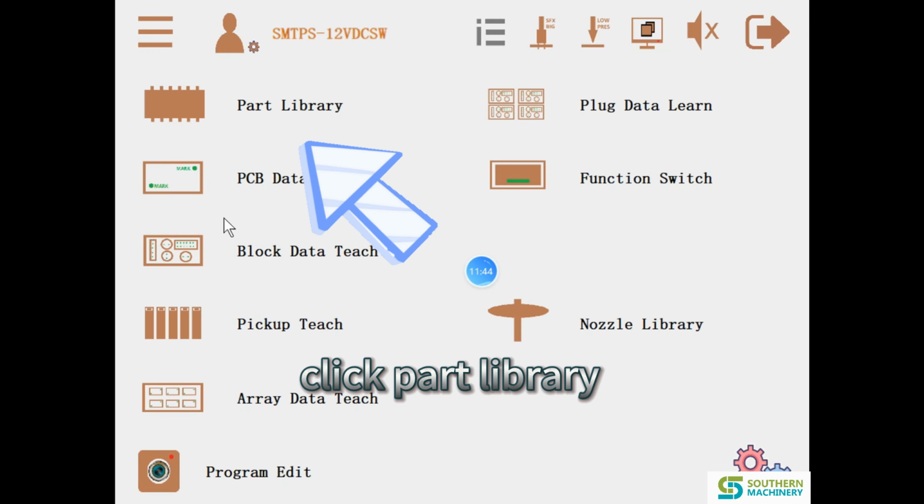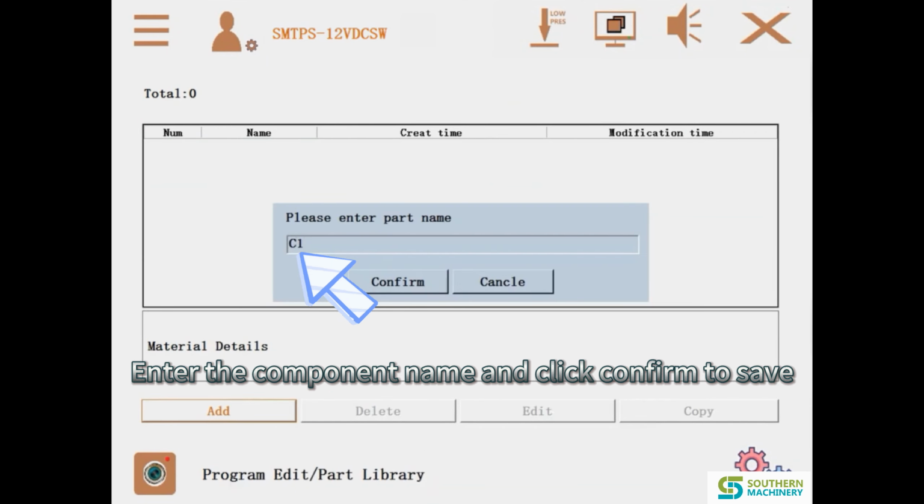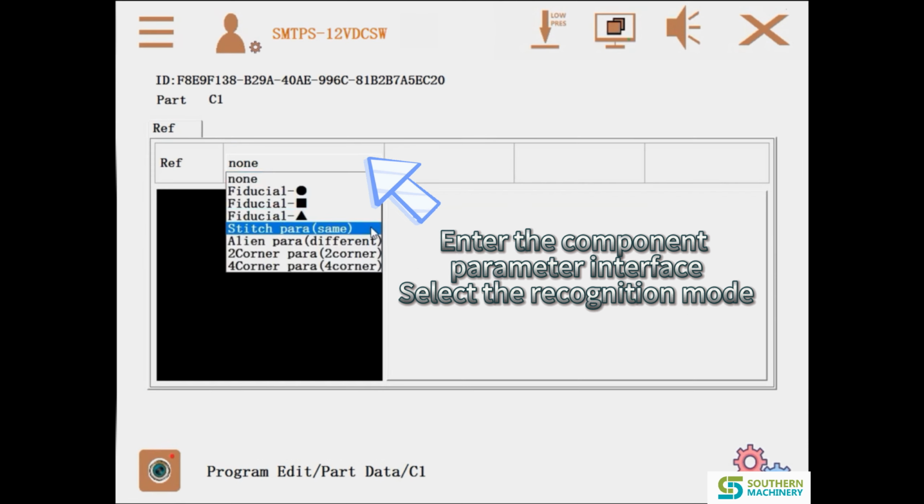Click on Part Library. Click on Add to add components. Enter the component name and click Confirm to save. The component information is displayed here. Choose the part and click Edit. Enter the component parameter interface.